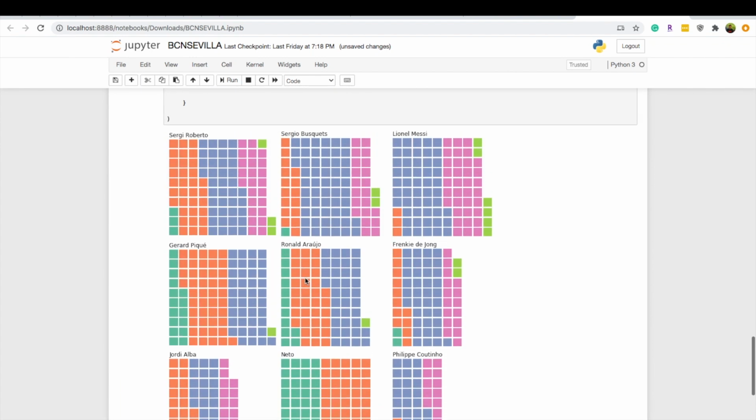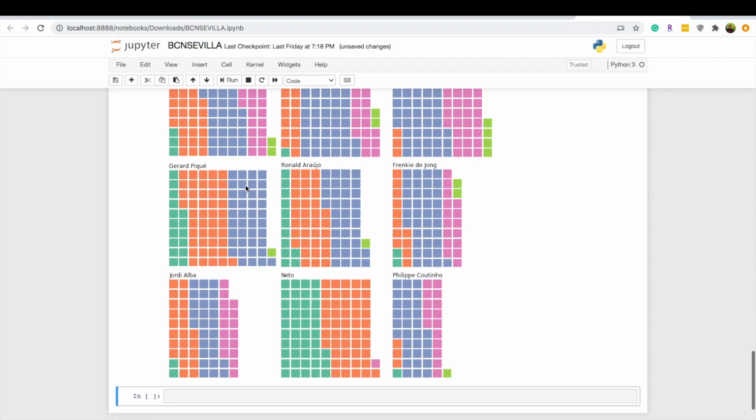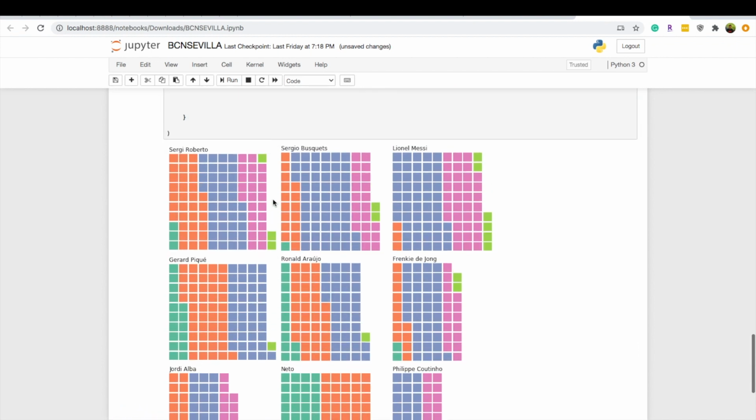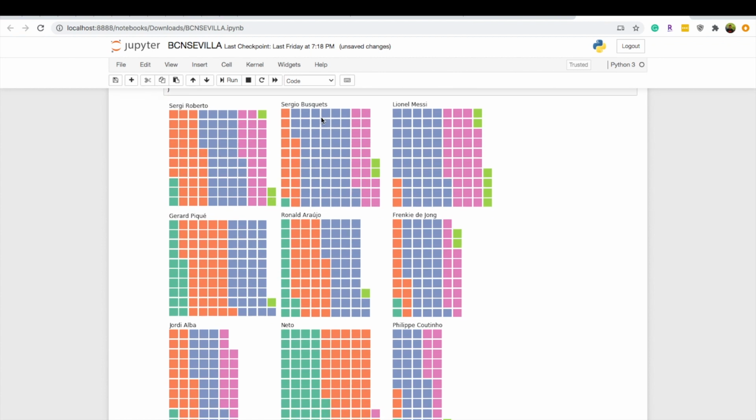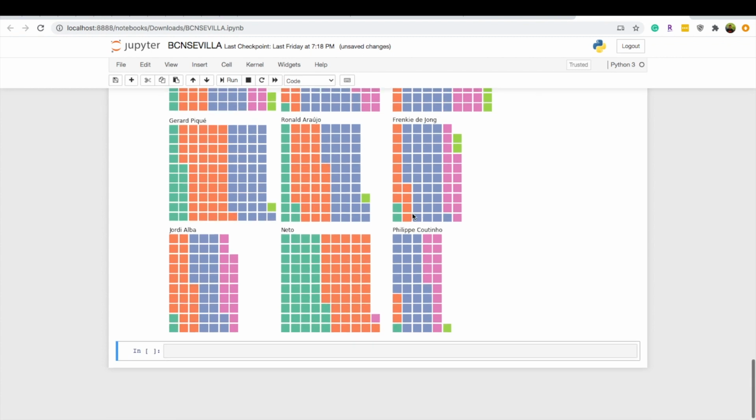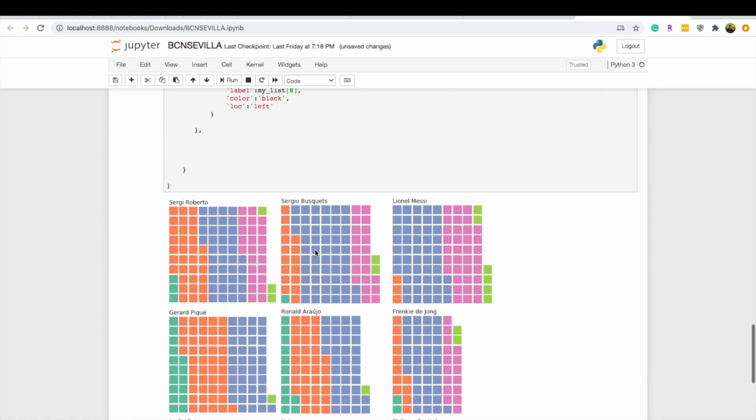And we've run that, and now you can see we have everybody. So this is what a subplot looks like. We have Sergio Roberto, Sergio Busquets, Messi, Piqué, Araujo, Frankie, and so on. So these are the top 9. And that really is the basics of creating a subplot.